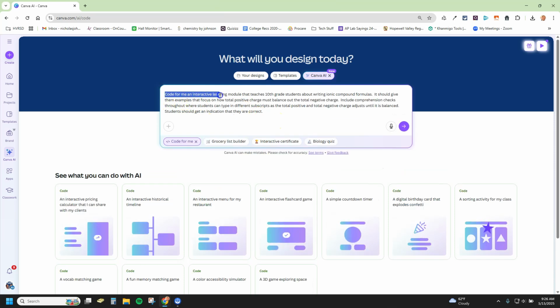For this video, I'm going to copy paste in a prompt that I started putting together earlier that says, code for me an interactive learning module. Next, we're going to clarify what this module is going to do. It's going to teach 10th grade students, so you can substitute out whatever grade level, about writing ionic compound formulas. Again, you could substitute out this about with whatever you want.